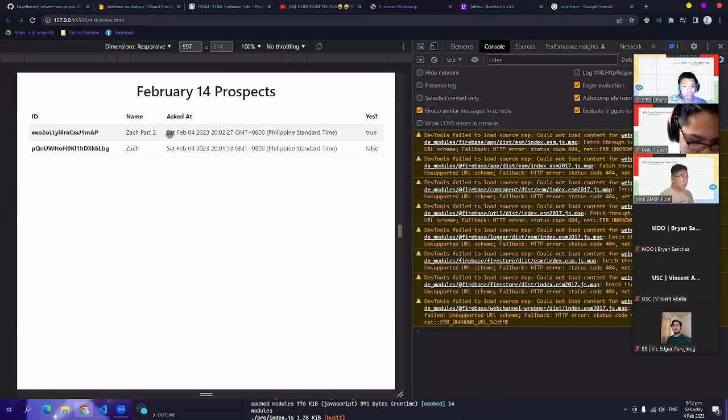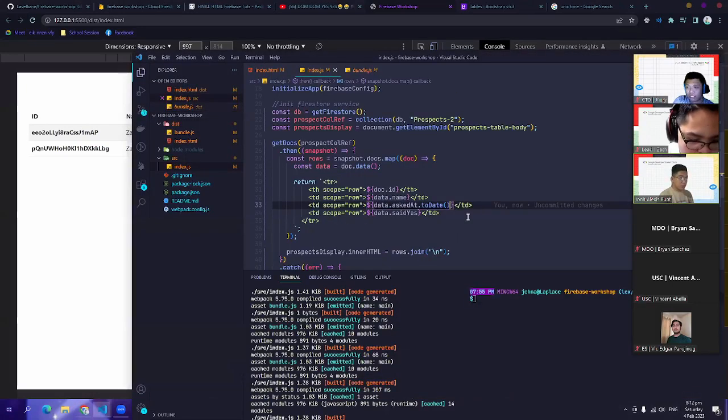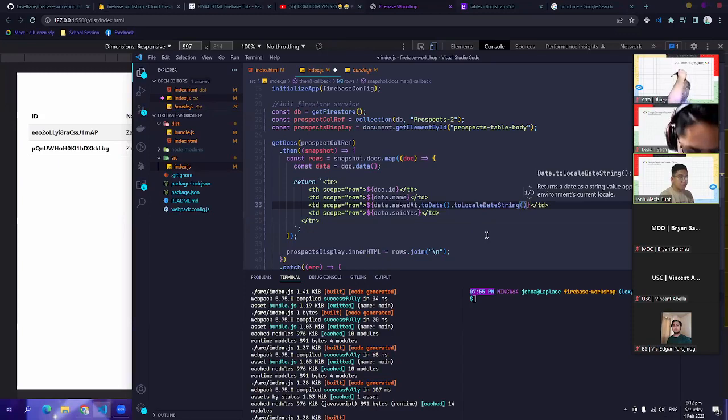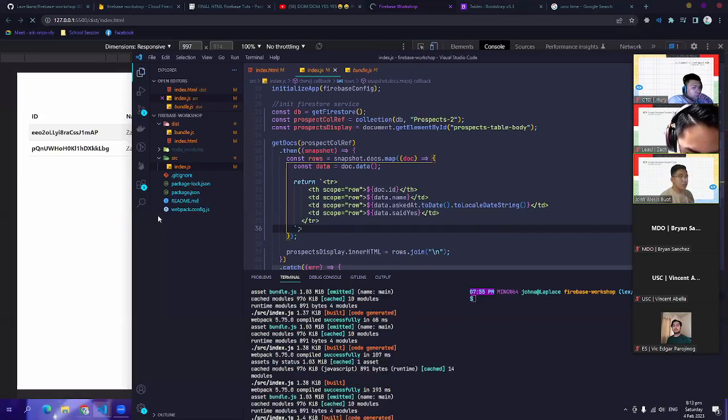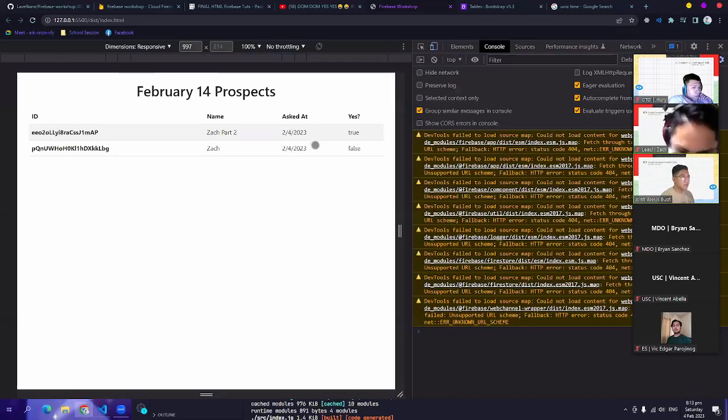So, and you have this long thing. If you want to improve it a little bit further, you can go toLocaleDateString. This is a built-in JavaScript method for all dates, and then it just converts your date into a format that is the same as how we would write it here in the Philippines. Okay, so 2/4/2023. Okay, pretty neat. So February 4, 2023, I asked Zach part 2, and he said yes. And I asked him again, and he said false. Okay.